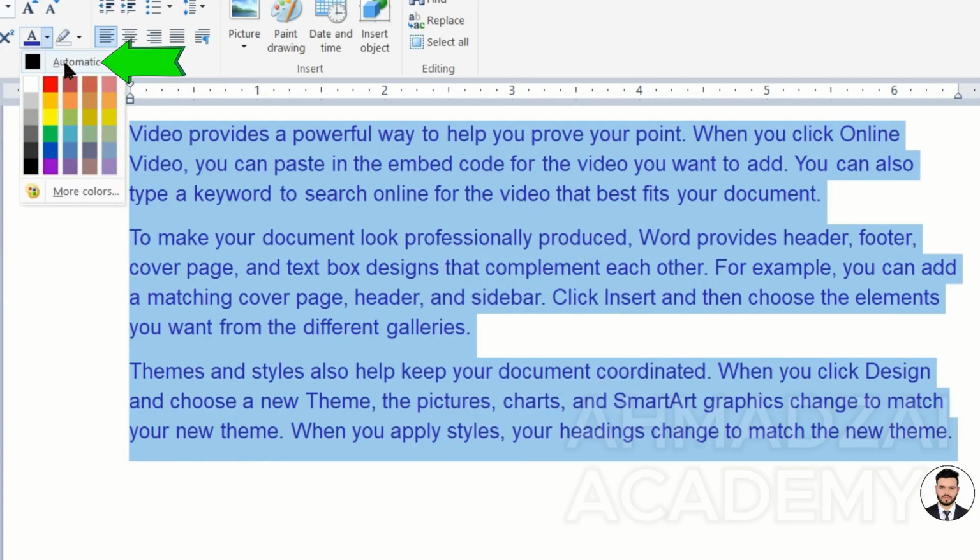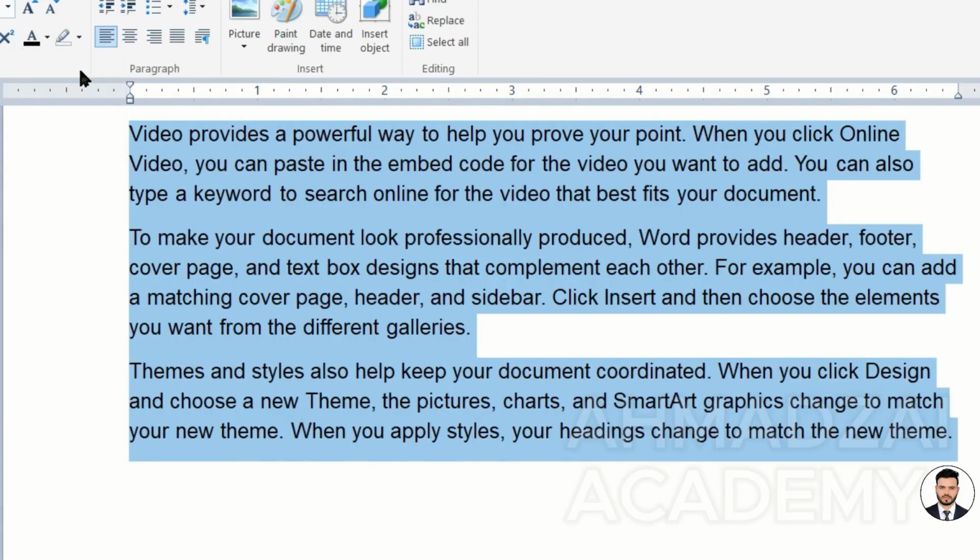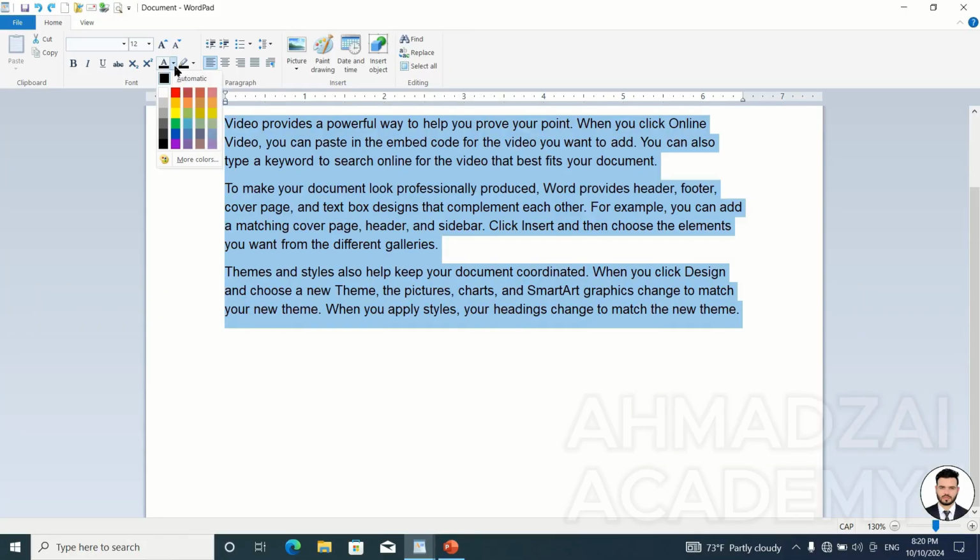Automatic is different from black. If it stays on automatic, it means it will change itself depending on the text in the background. So whenever your background turns black, the text shouldn't be black. It should change itself. What else do we have?